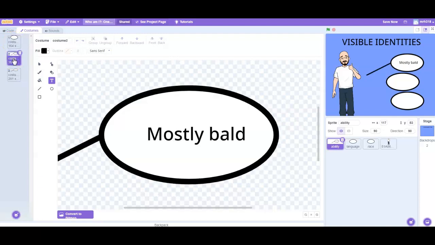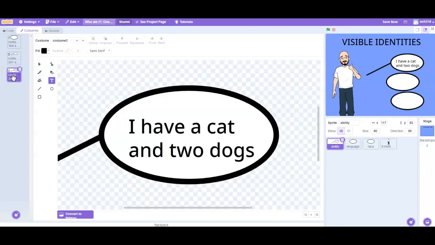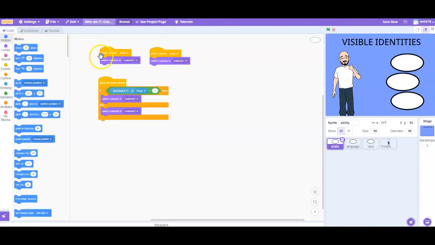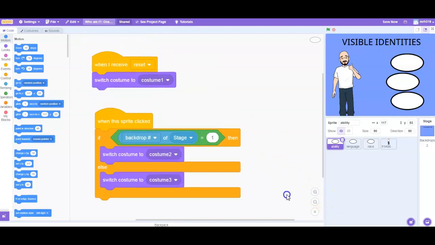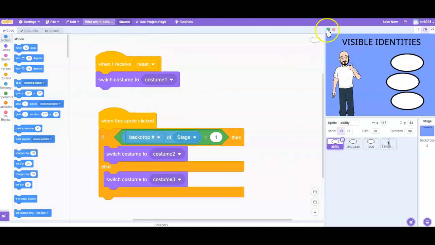And when I click on the green flag, remember we were talking about the code. That's the reset. I'm going to click on code over here. When I receive reset, I should be on costume 1. We have 2 of those, so I can get rid of 1. There we go. Make it a little bigger for us. And there's our code. When I click on the flag, I switch to costume 1.